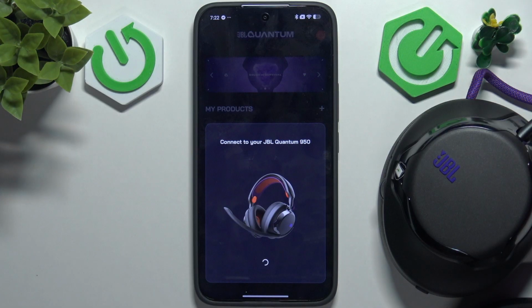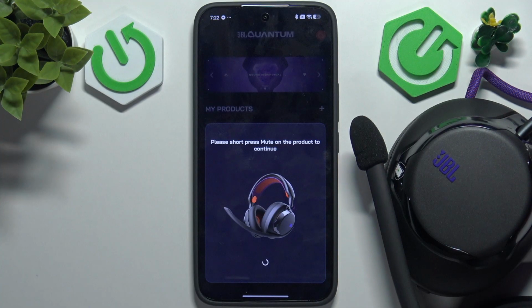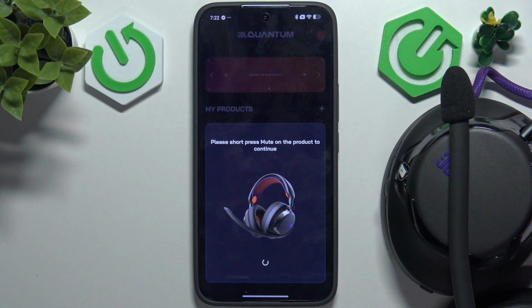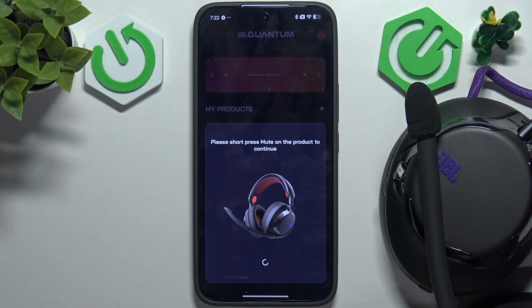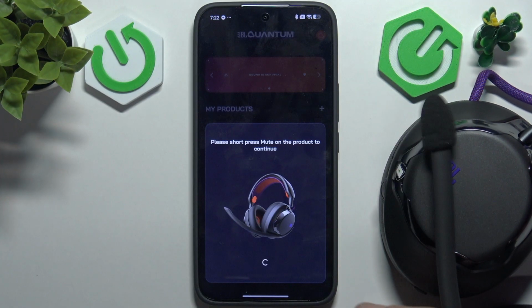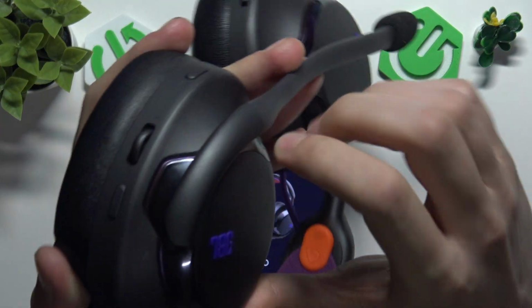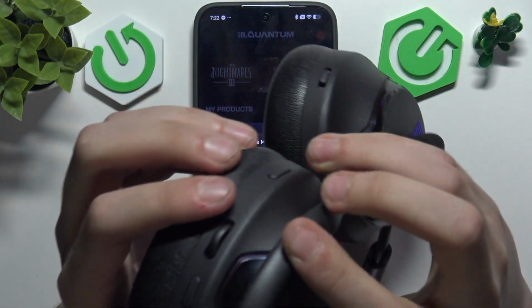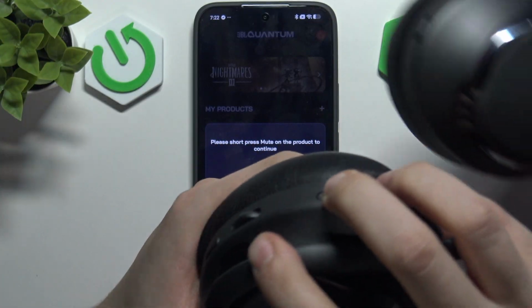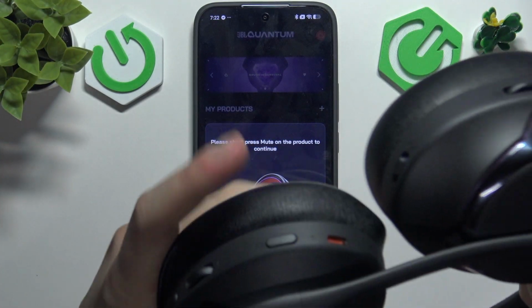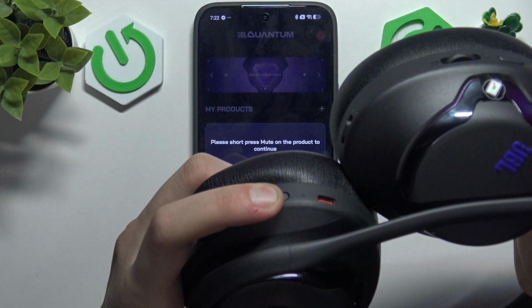Now hit connect. To do so, we need to plug our microphone into our headphones. So plug in your microphone, and wait a moment, I need to do it somehow so that it won't be damaging my headphones. And now, once our microphone is plugged in, you need to just find this button over here, near the charging port, and short press it. Sometimes it may be difficult, but it's mostly working.